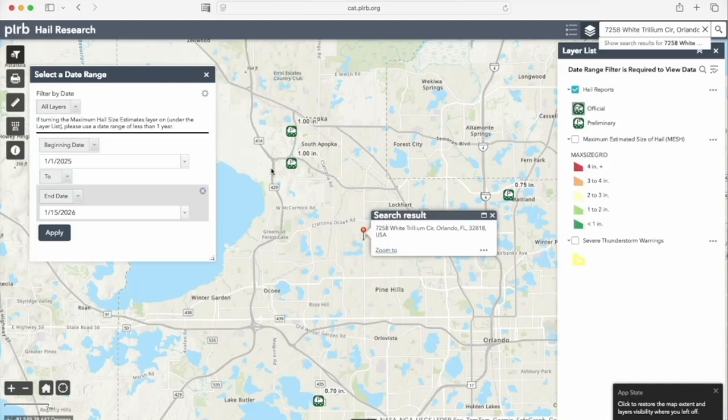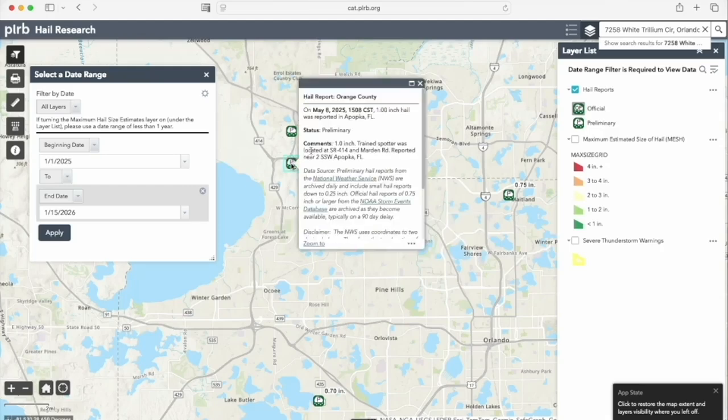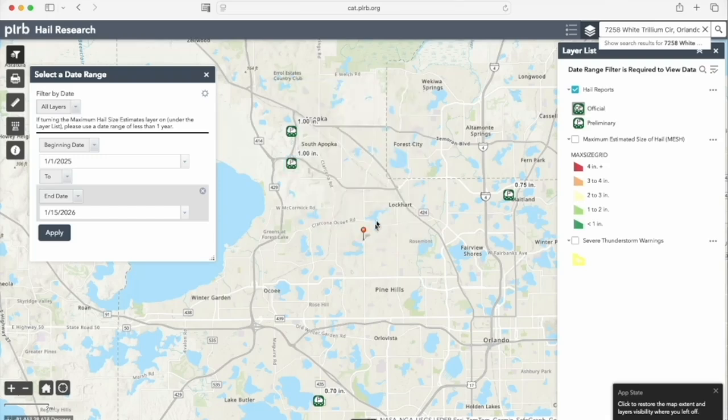Once applied, it pulls up any event that has happened within the date range near this property. So far, I only see 3 of them. If we look at the hail report here, it says preliminary reports. The closest hail, I would say, is here. It said 1-inch hail was reported in Apopka, and it gives you the location of where the hail was reported. As you can see, that's quite a ways from our property.